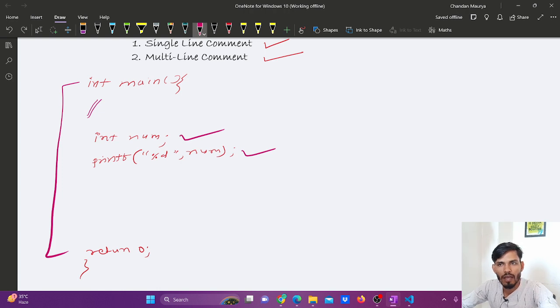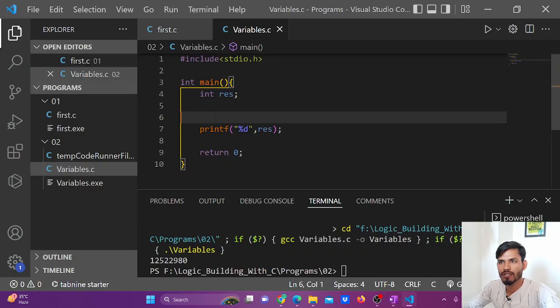And for multi-line comment, we use forward slash, asterisk symbol, again asterisk symbol, and then forward slash. So this is used for multi-line comment, and this is used for single line. Now let's take a demo of this example. As you can see, this is our previous program.